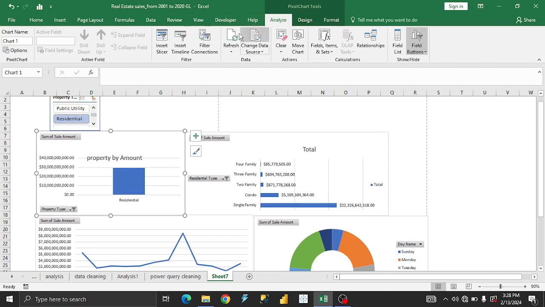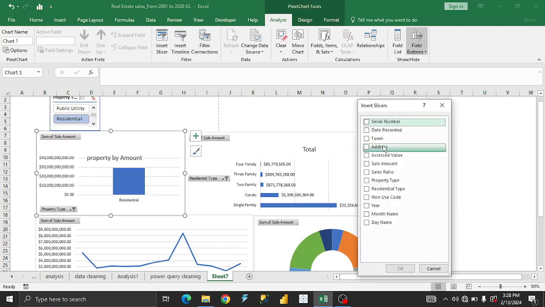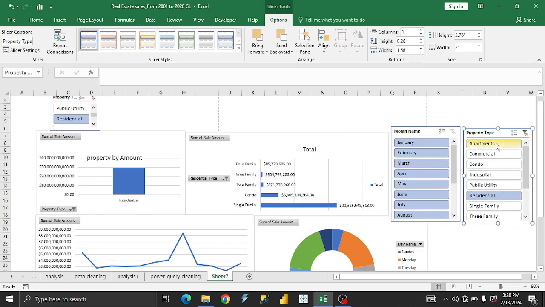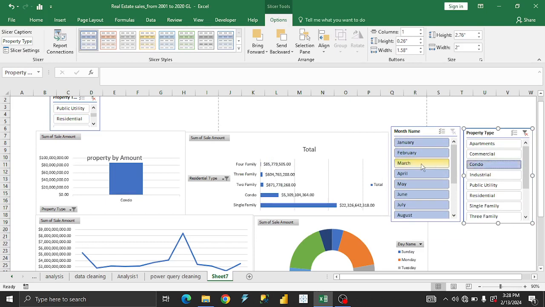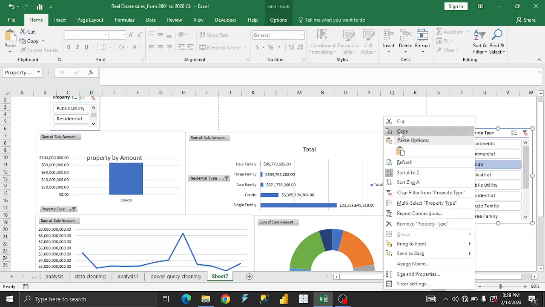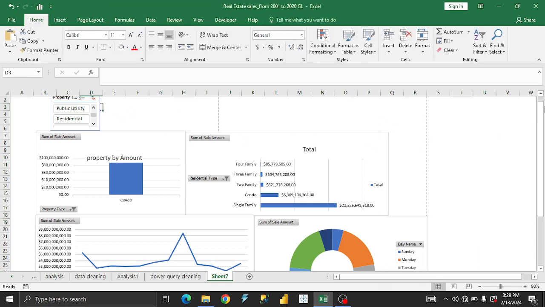But let me try something. Okay, you can do that too. I want to use property type and the month. So let's see if this will work. This is giving us this. I'm just trying to check something. It's just this one reflecting. Okay, let's just continue.